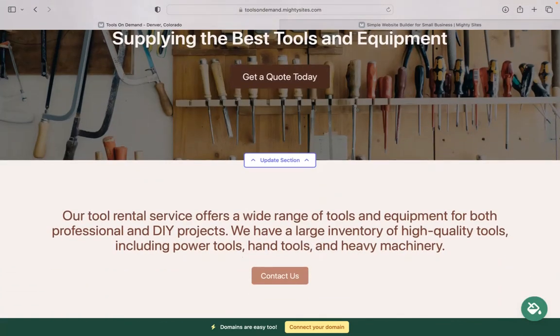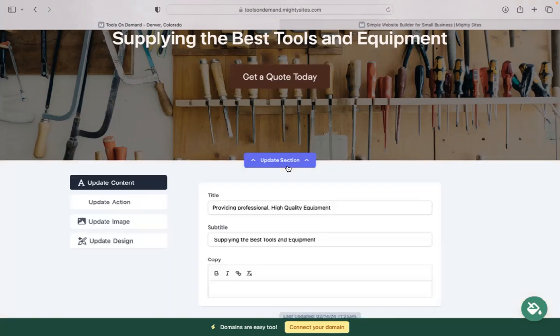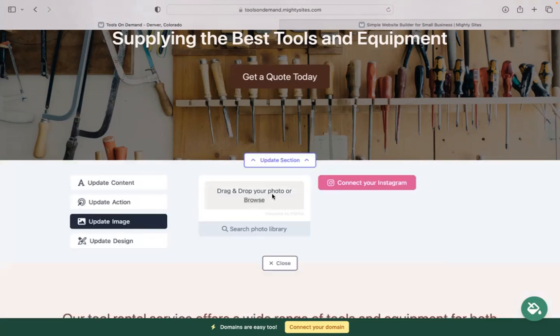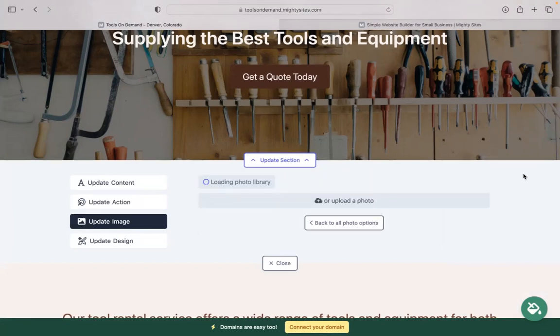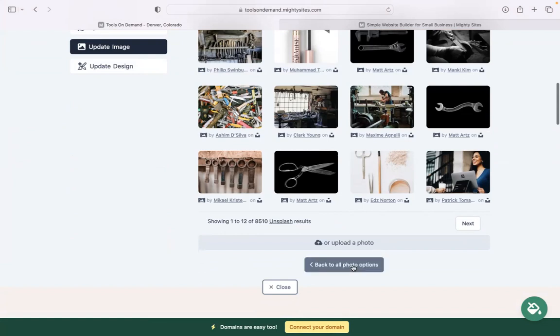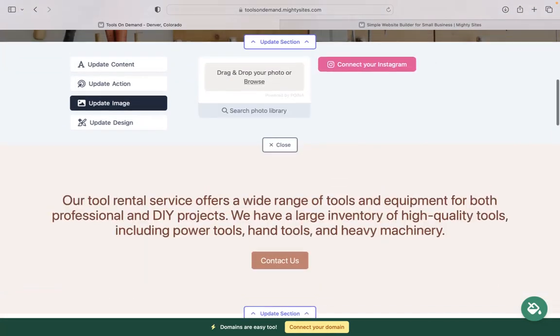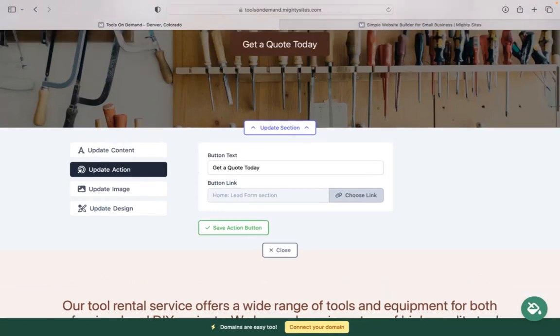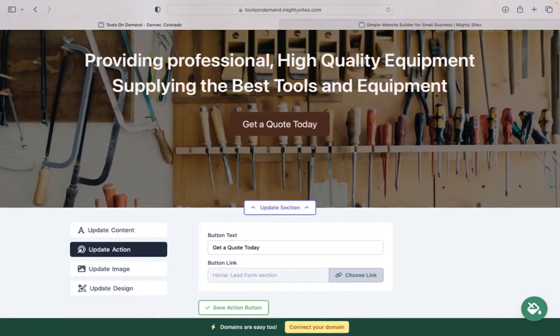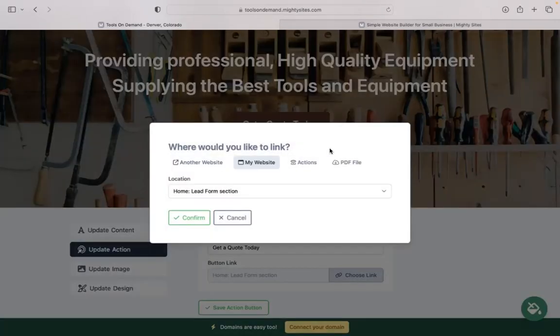For each section you want to make a bit more personalized, click on the update section button, head on over to update image. This is where you can browse your device and upload your own images or search through the photo library. We've got hundreds of free high quality images to choose from. You also have the option to connect your Instagram account with a click of a button, automatically pull in those photos from your profile. Under update action, we have the call to action buttons where we can change the text on those buttons and where the buttons link to. You can even upload a PDF file, maybe with all the various tools you offer and a little bit more on the rates, the daily or weekly rates in PDF formats.